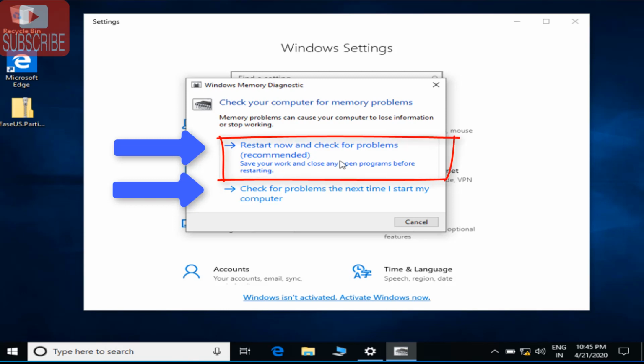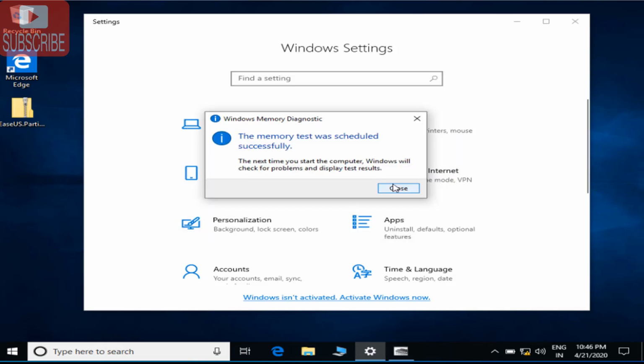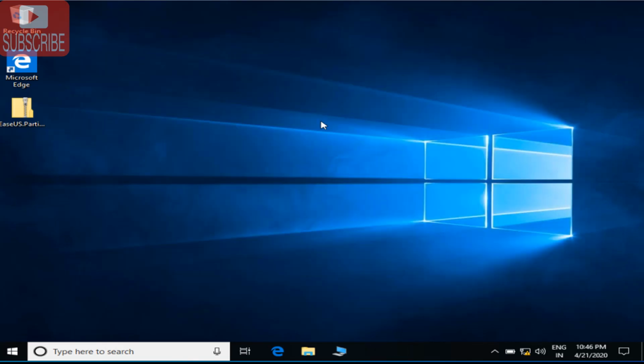Restart your computer right now and check for the memory errors, because these kernel errors are caused due to your RAM. So it will rectify those RAM errors and resolve your kernel issue. I'll choose the second option because the first will take a lot of time. This one is step number 2.